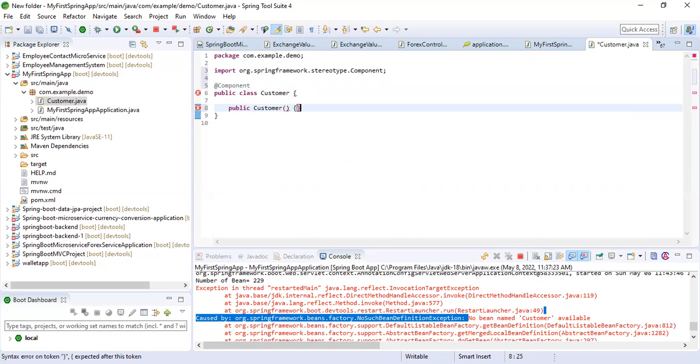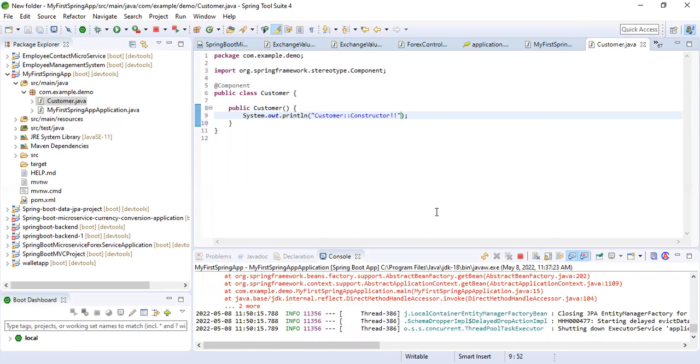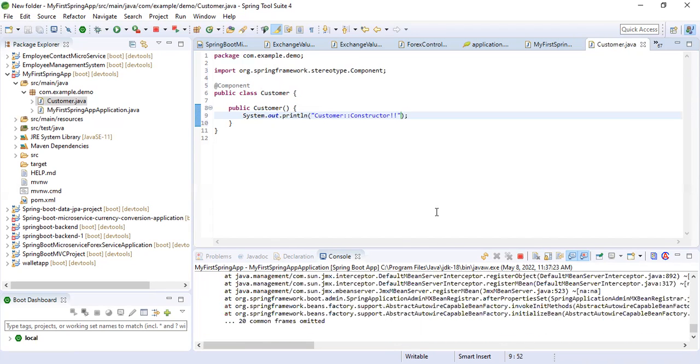Now here we write the code System.out.println("Customer constructor"). So now you can check here.